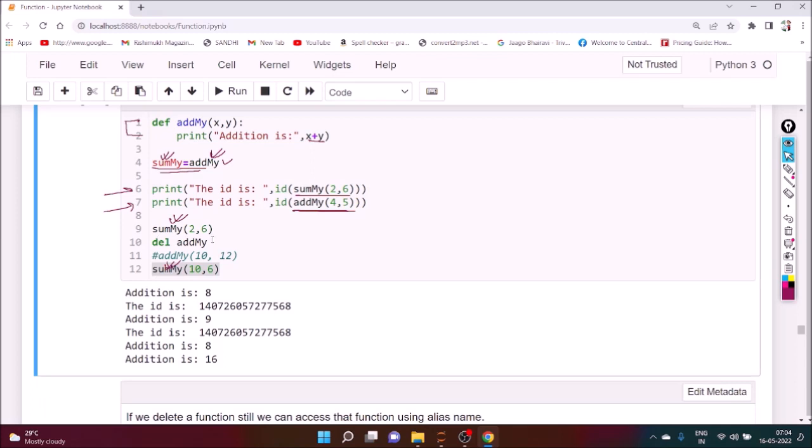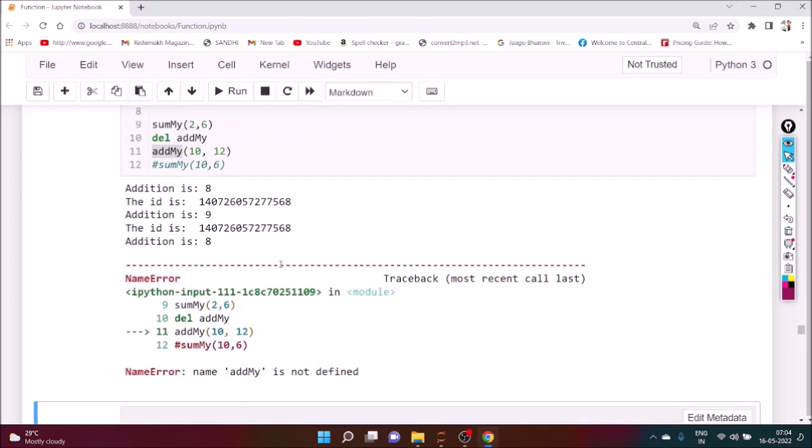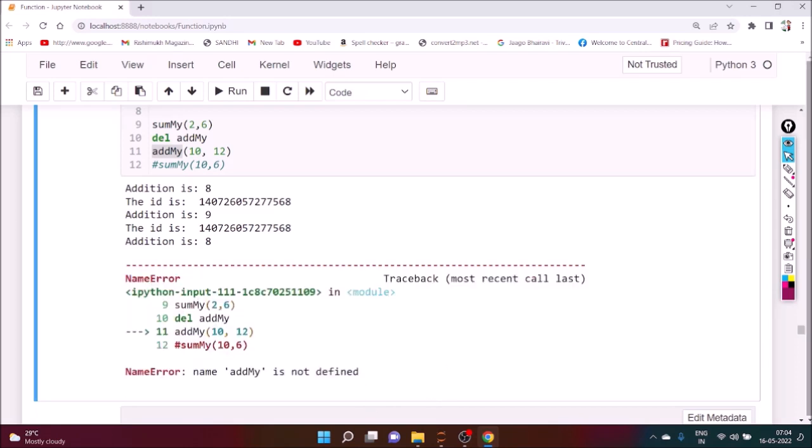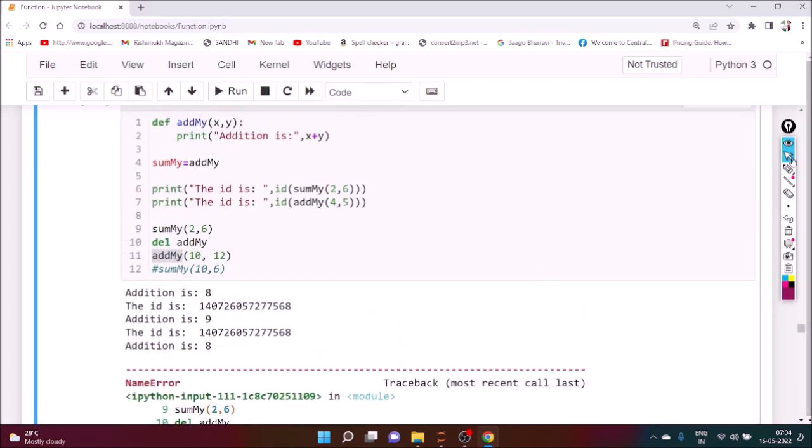So del addMy means we are deleting that particular function. Now after deleting, can you use it? Okay, after deleting we cannot use it. addMy is not defined. So in this way also you can delete the function.